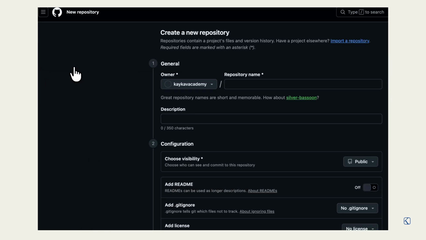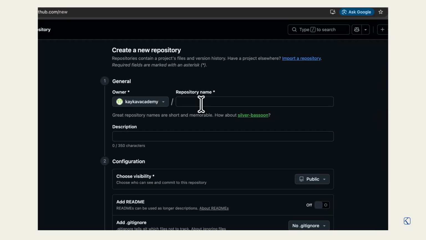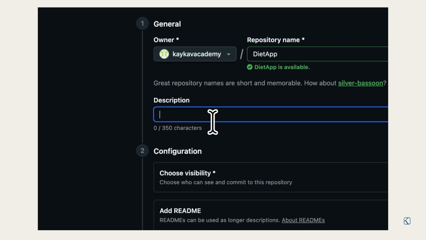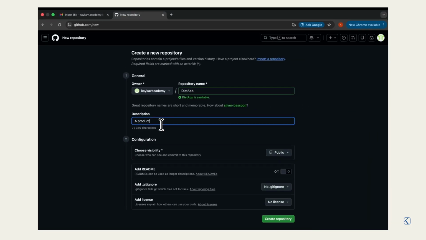So let's just create a dummy repo. You can give this any name. Let's say diet app. That name is available. Description, I can say a product that helps young people keep track of their diet and stay motivated to meet their goals. Also suggest meal plans.